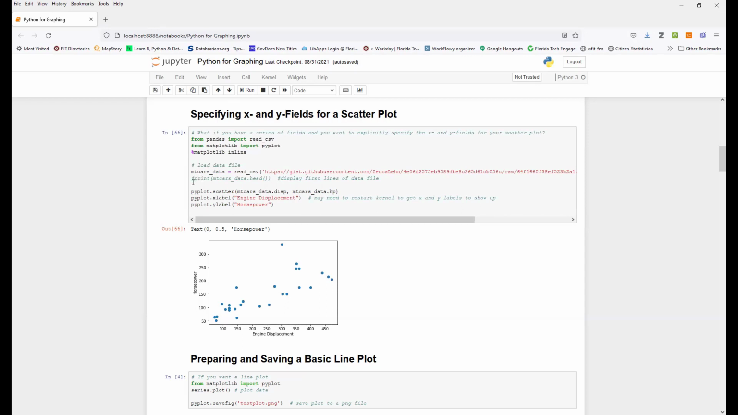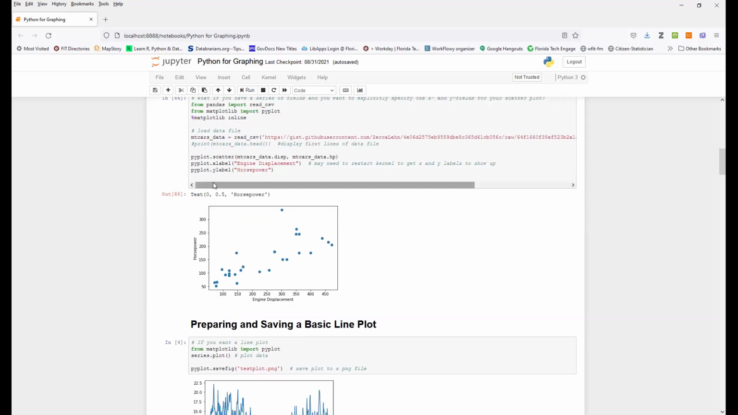So here, by the way, if you want a comment statement in here, you just have a pound symbol followed by whatever it is you want to say. So this is a command I had at one point. I decided I didn't need it, so I just commented it out with a pound symbol.